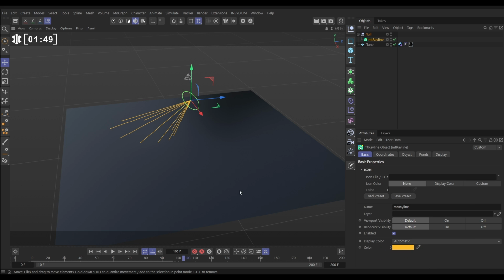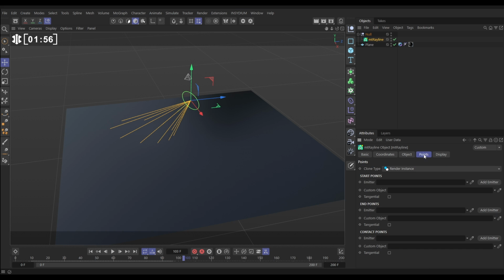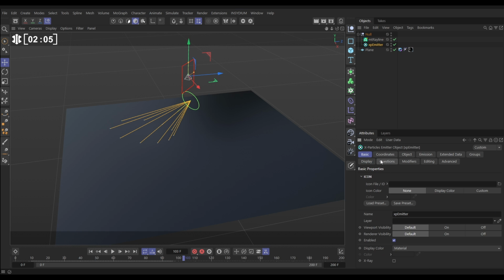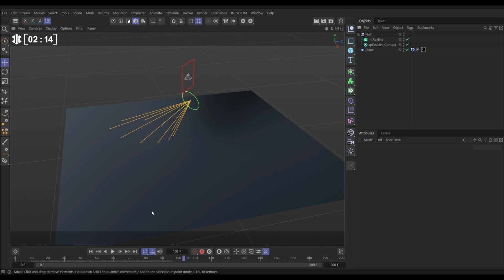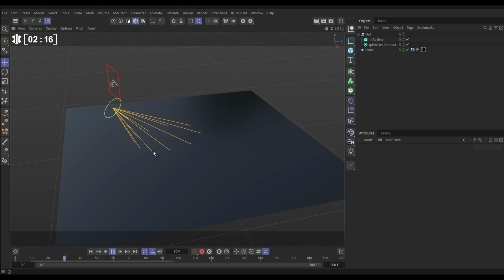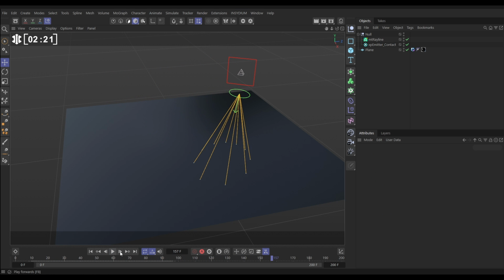Now what we're able to do is, where those contacts were made, we're able to create particles. To do that, we'll go to the points tab of Rayline, and it's the contact points we're looking for. Here we go, look, and we can add an emitter. So let's add an emitter, and let's call that one emitter contact. And if we hit play, now we have got a particle on the contact points of where the ray line is hitting the collision geometry.